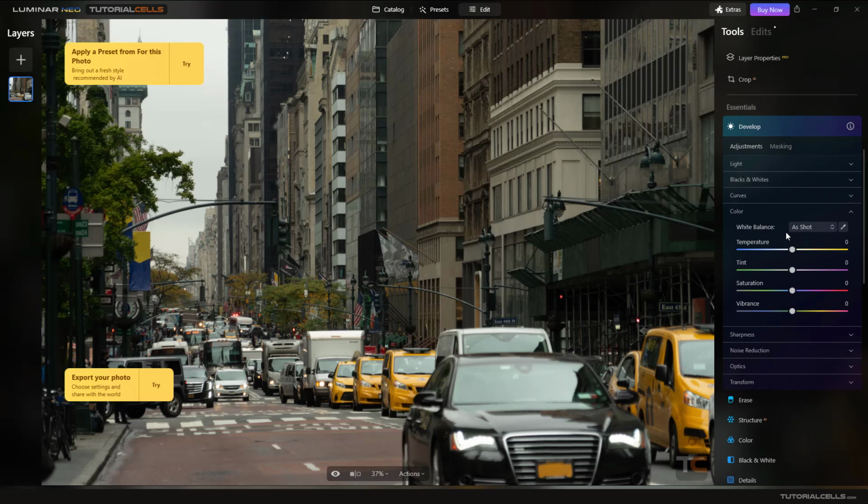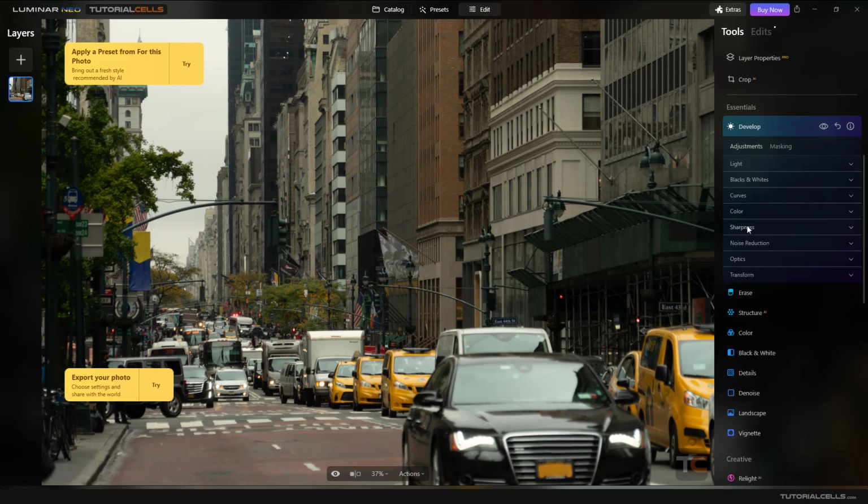Here you can change the white balance mode, as shot. You can change the temperature, warmer color or cooler color. You can change the overall color of your image with the tint. You can change saturation, more saturated color or washed out color. Well, you can change the vibrance of your color here. It's very easy. It's color.